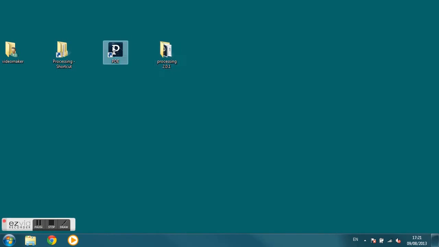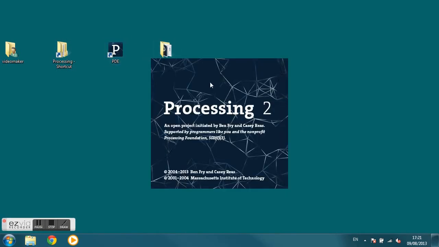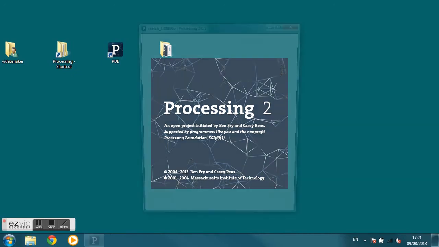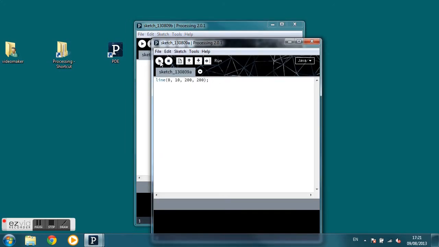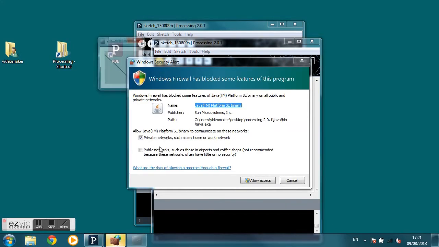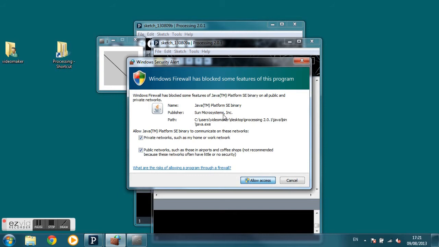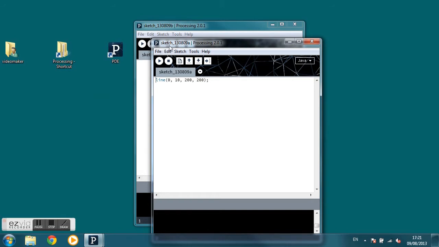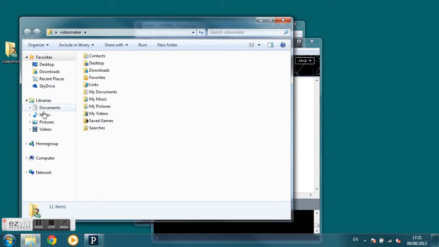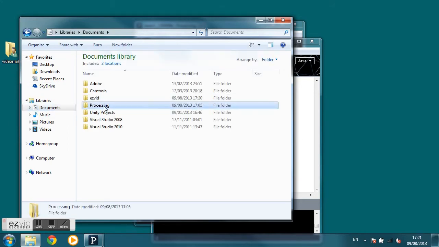Next thing we're gonna do is open a PDE. And remember this thing which is called the sketchbook folder. Your sketchbook folder is the folder which contains, for example, your sketches. So I made one simple sketch before, really simple. This is the simple sketch, and it's located in my sketchbook folder. Remember that the sketchbook folder is just a folder inside of your documents folder. There is a processing folder, and that's called the sketchbook, or the sketchbook of Processing.